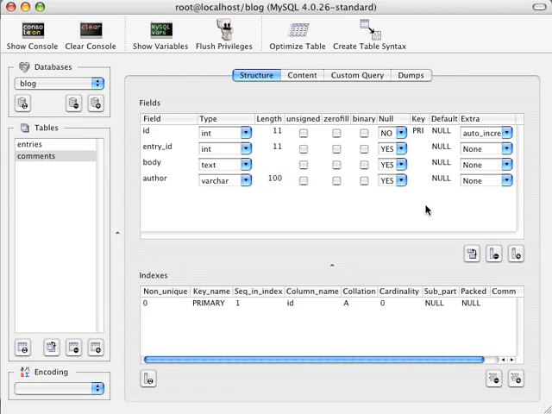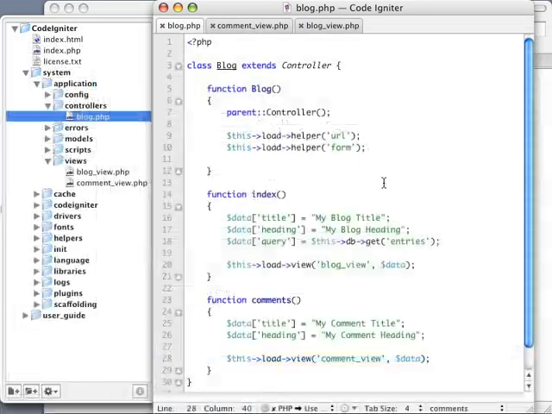Just as with our entries, if I were building this application for a real site, I'd probably add a date field, a URL field, and a number of other things to make it robust. But for the tutorial, we'll keep it simple. Okay, let's create the comment form.